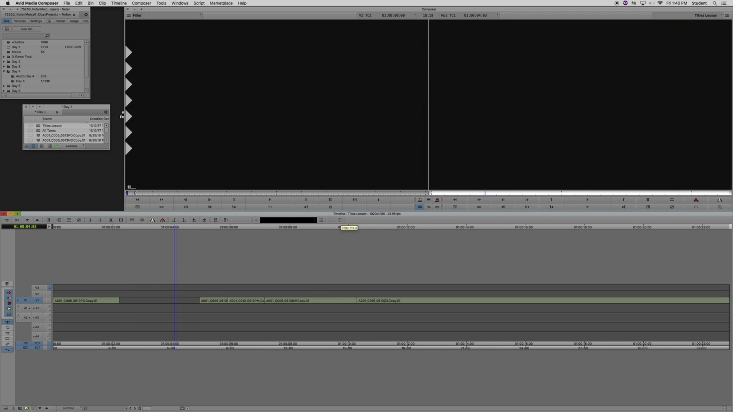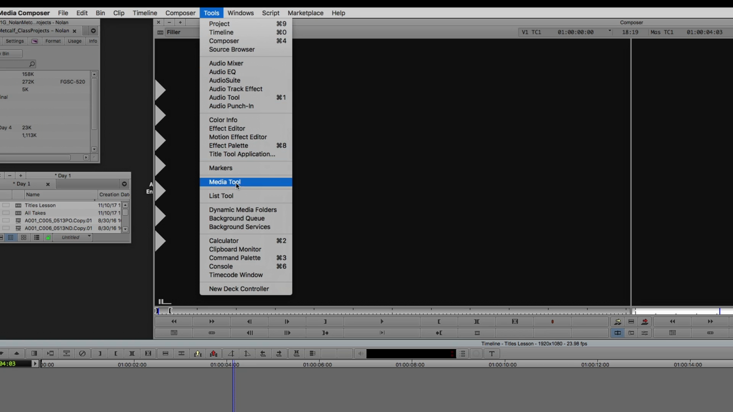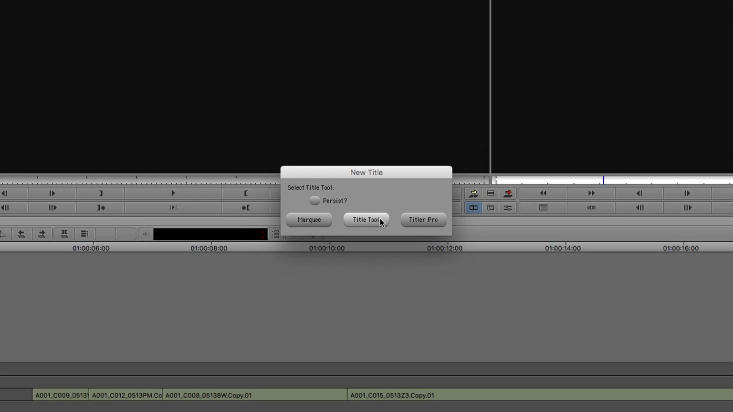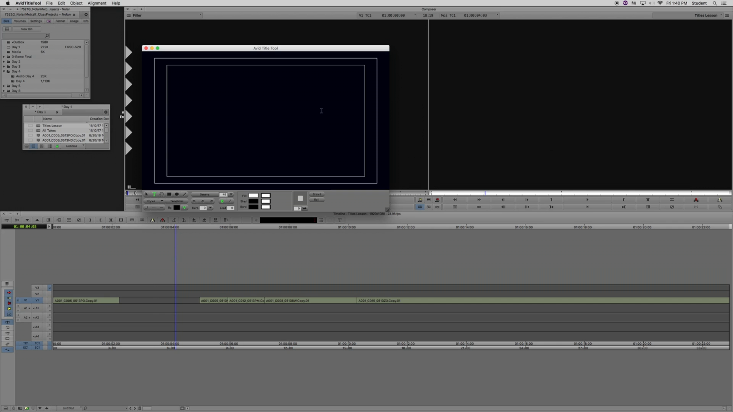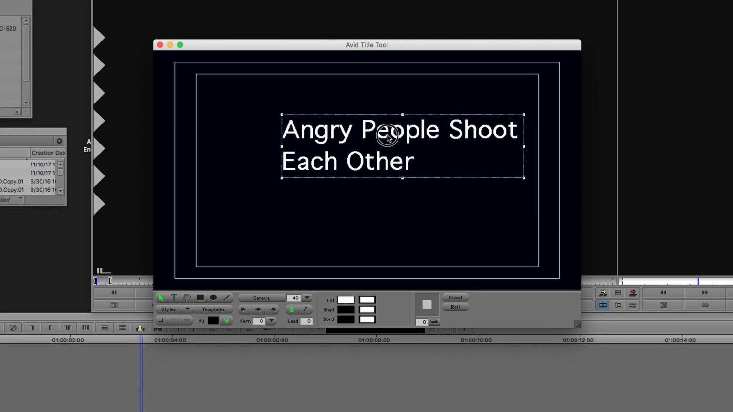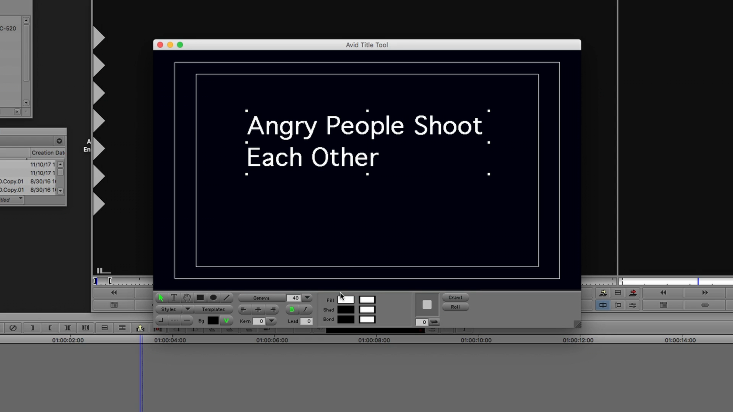We'll go to the Tools tab at the top and click on the Title Tool application. This will give us a little prompt, and we'll click on the middle button, Title Tool. This box will pop up, and I'm just going to click in here and type out my title. If I click on that arrow button, I can drag the title around and adjust the edges.